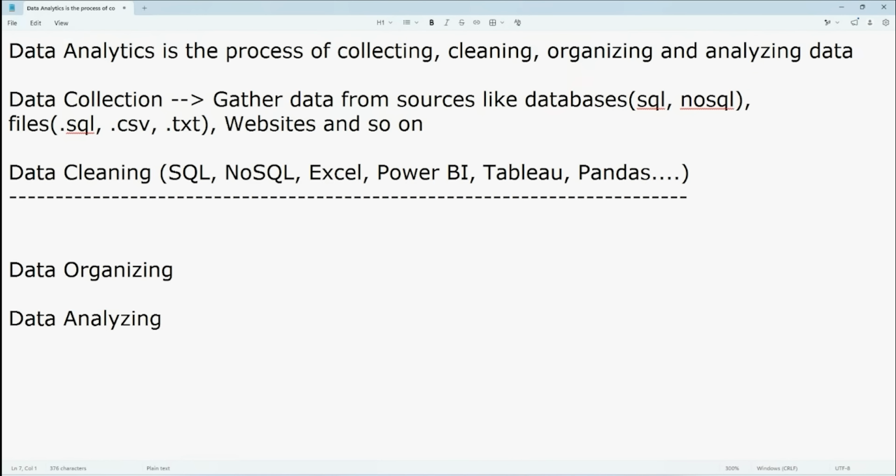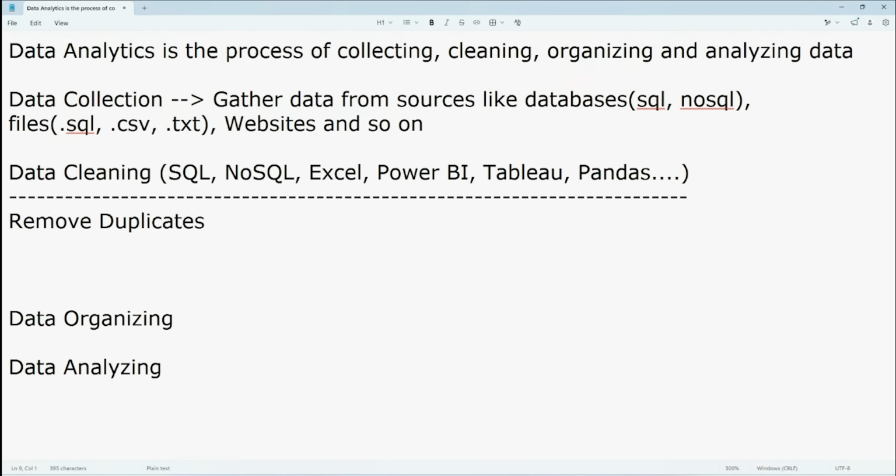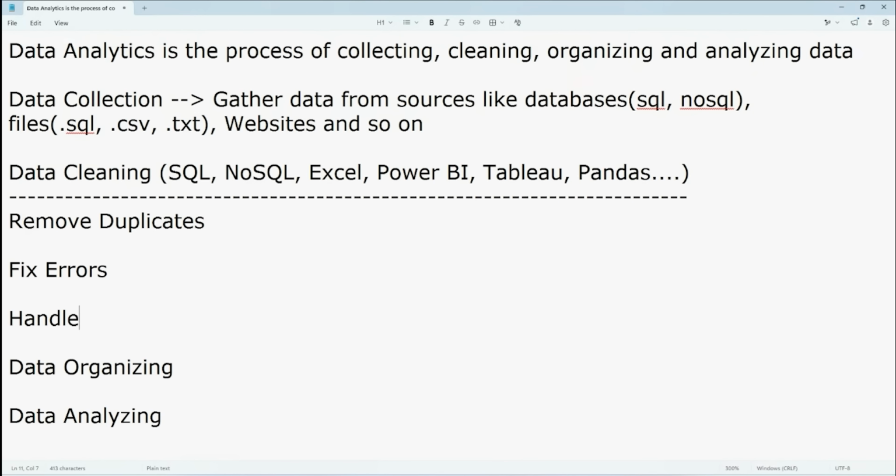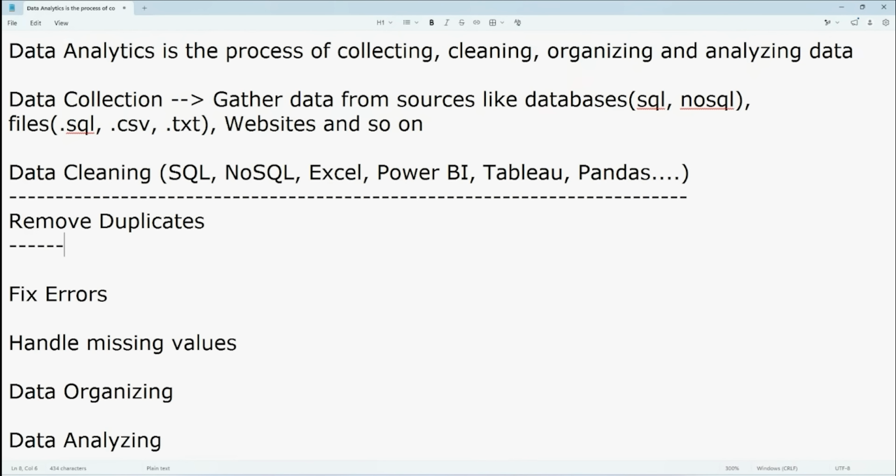So in data cleaning, there are mainly 3 points. The first point is what? Remove duplicates. And next is what? Fix errors. And next is what? Handle missing values. If you know these three, then you will get a clear understanding of data cleaning. First, remove duplicates.